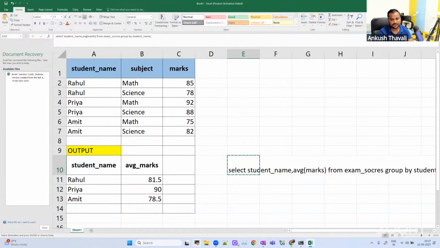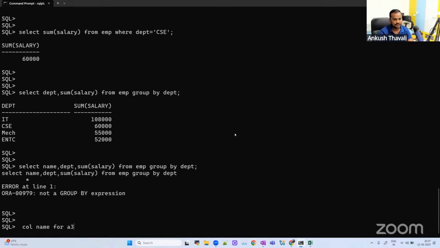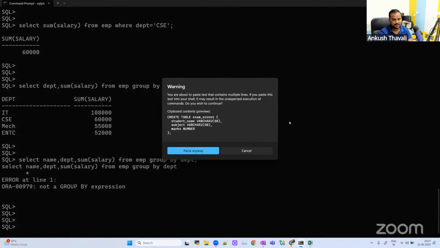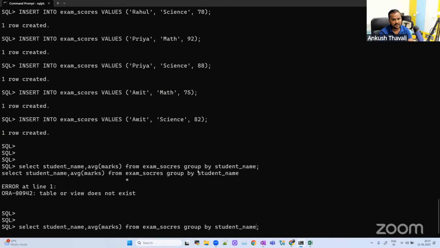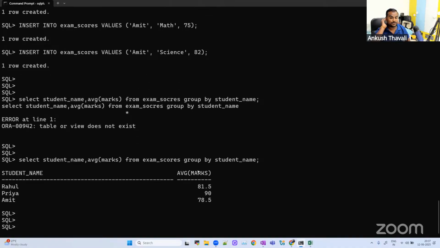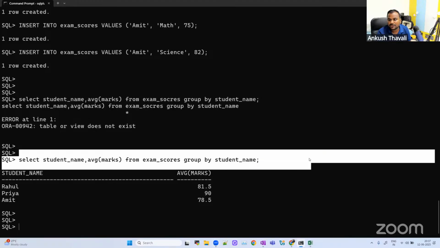If I just copy this and paste, I didn't create that table, I think. So I'll paste that and copy that, exam underscore scores, just scores. Yes, see here. This should be the output. Is it clear? Yes, sir. Okay. This is what you can do.